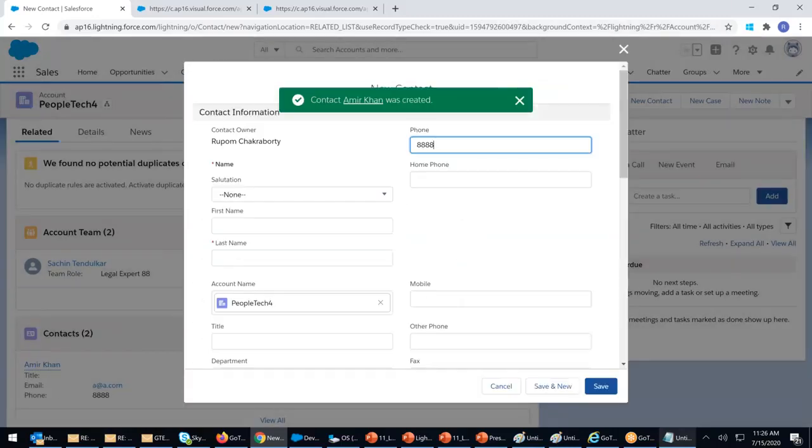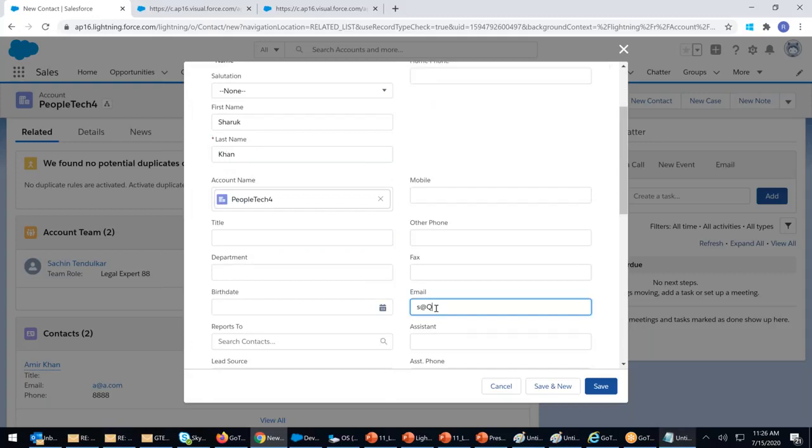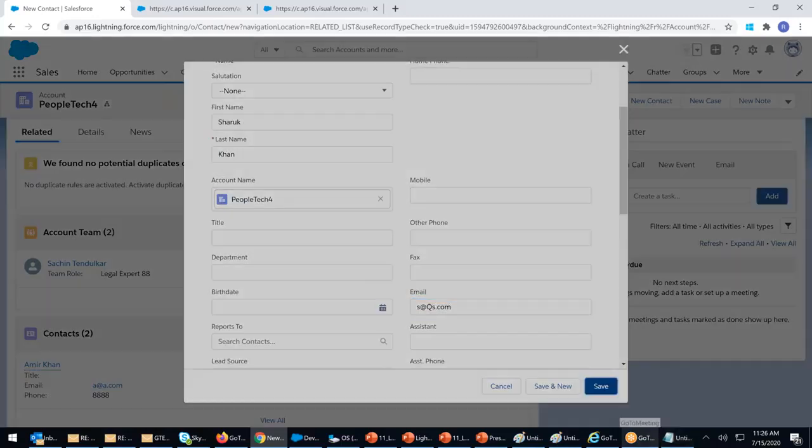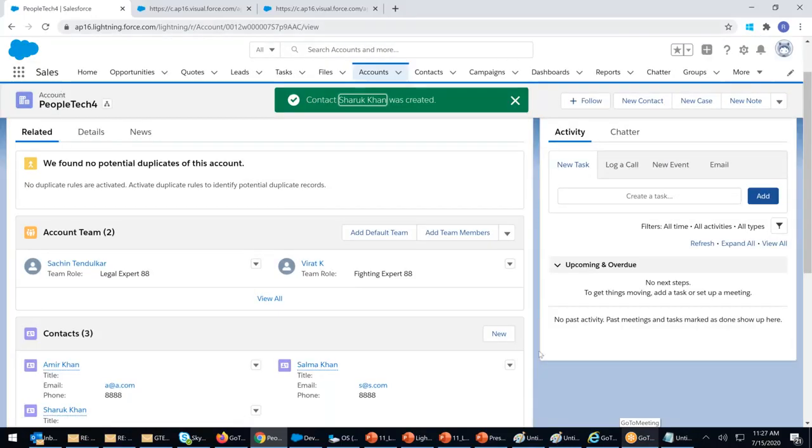Mr. Shahrukh Khan. All Khans I've added here. I will say shahrukh@shahrukh.com. How many contacts are there now? You see that there are 3 contacts in People Tech 4.